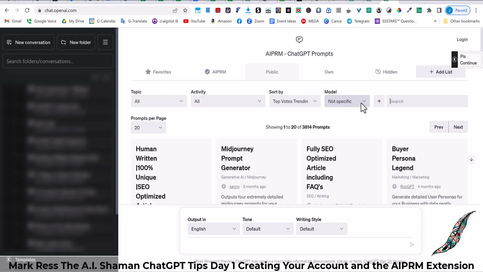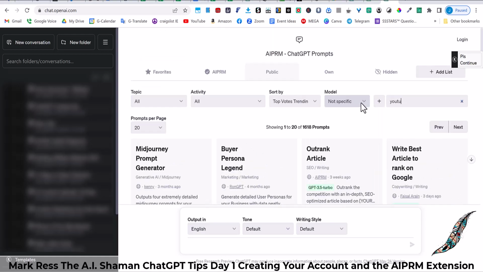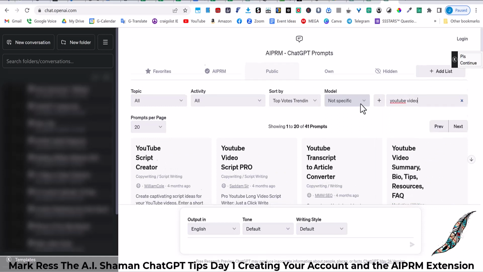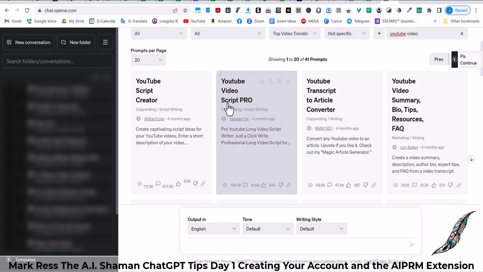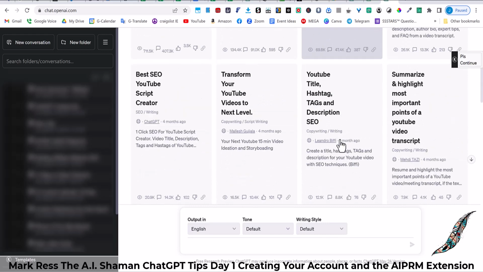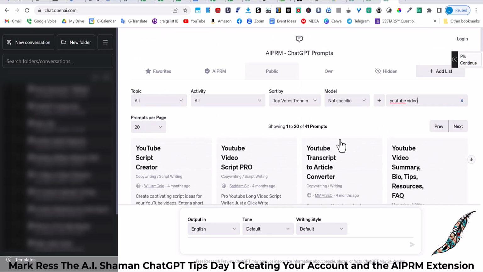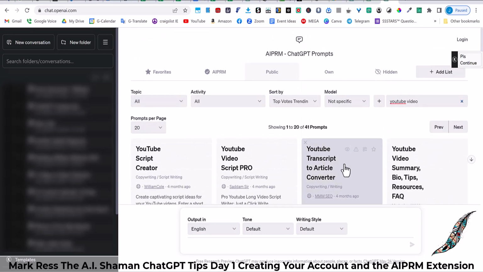Say you wanted to create a YouTube video. So we'll type in YouTube video. And you'll see right here, you have YouTube Video Script Pro, YouTube Script Creator, YouTube Script to Article Converter. You can use all these tools. Basically, these prompts are like little tools that you can use to create content, transcribe content from videos, and things of that nature. But we'll get into this more heavily in the next video tip.